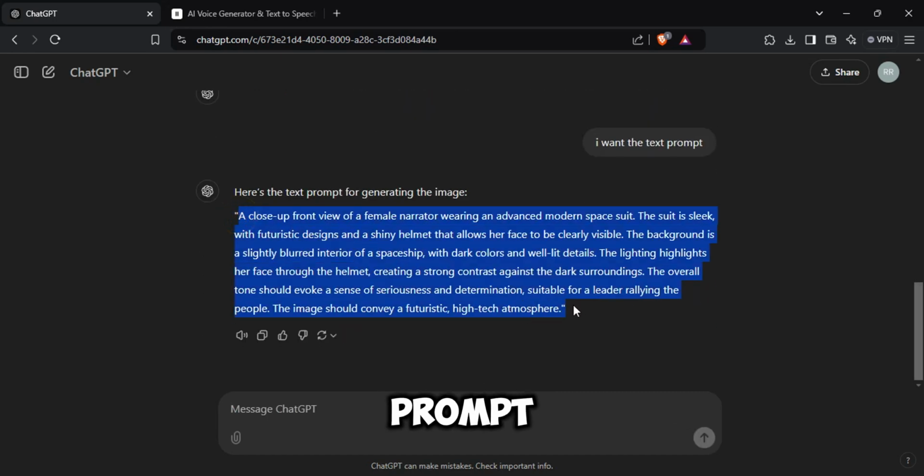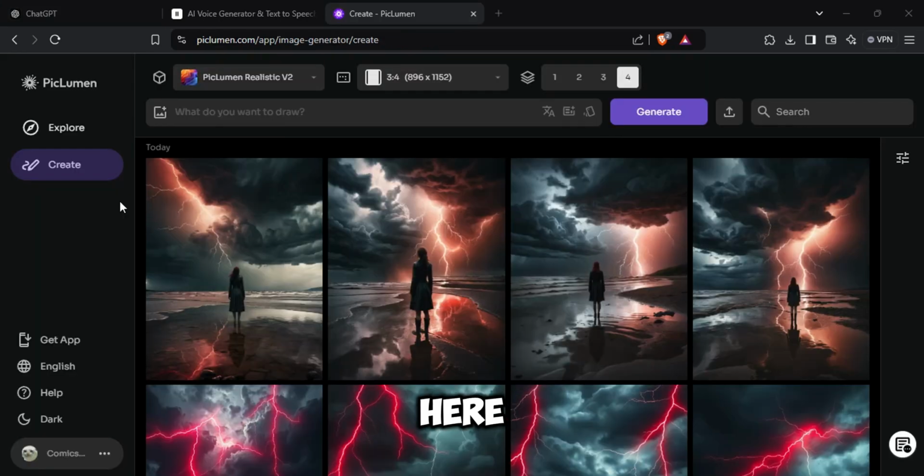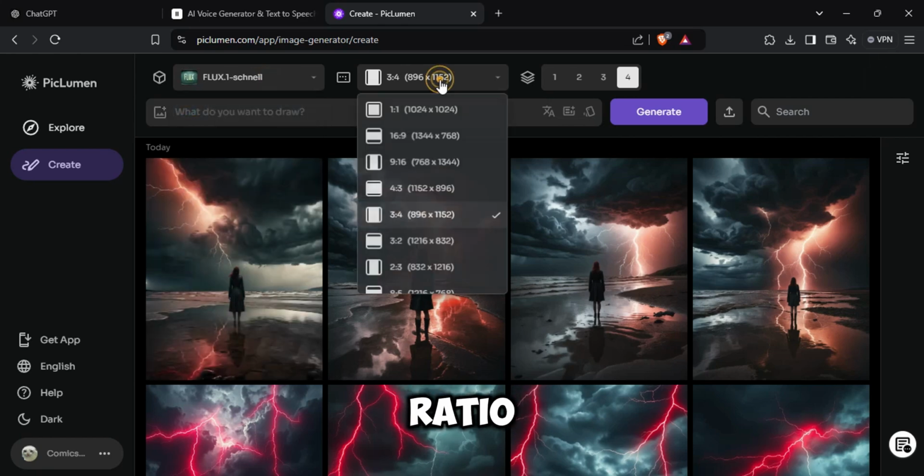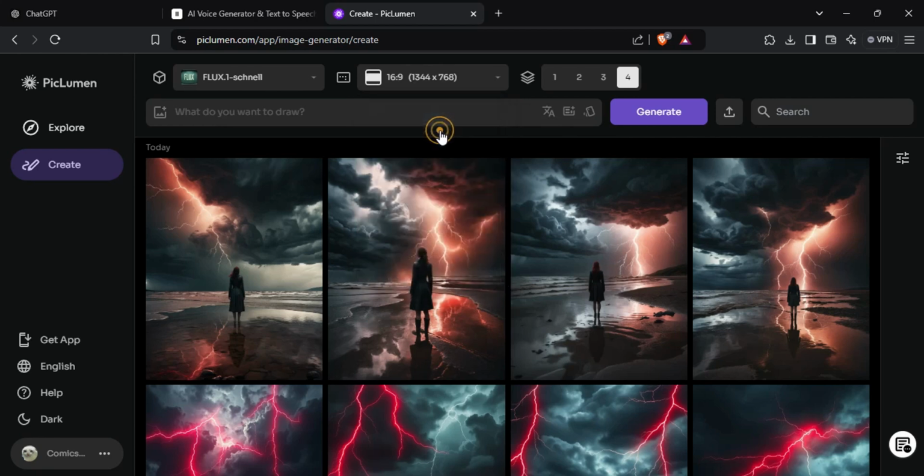Now copy this prompt and go to the Piclumen website. Here you can generate images for free. Select the Flux model, suitable aspect ratio, and set the number of images to 4. Now paste the prompt and click the Generate button.